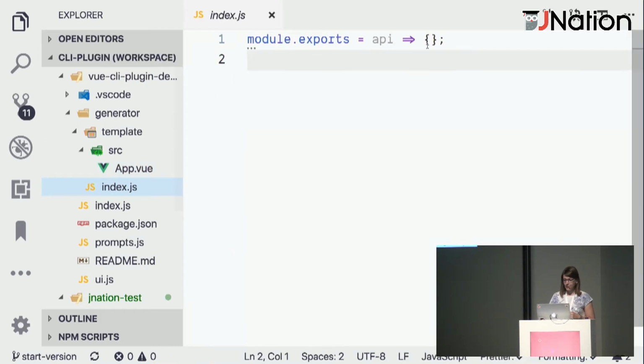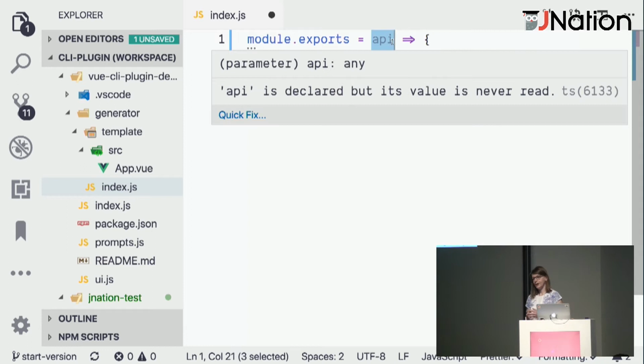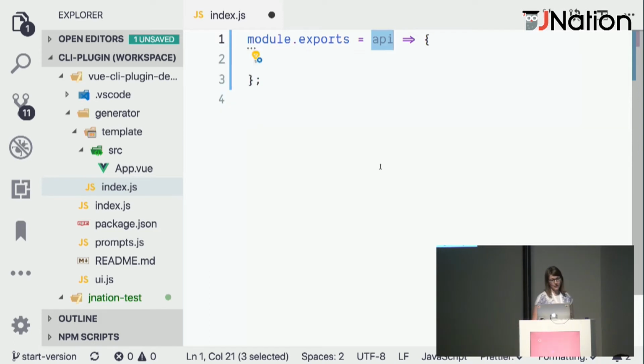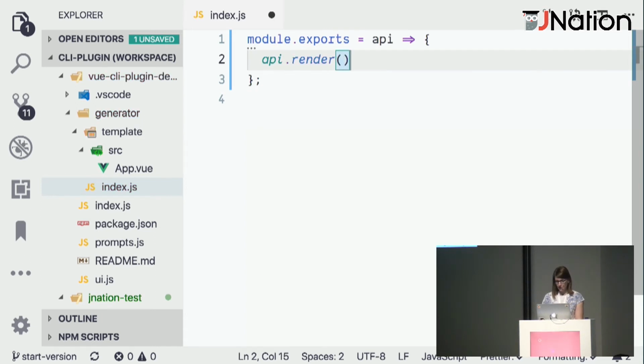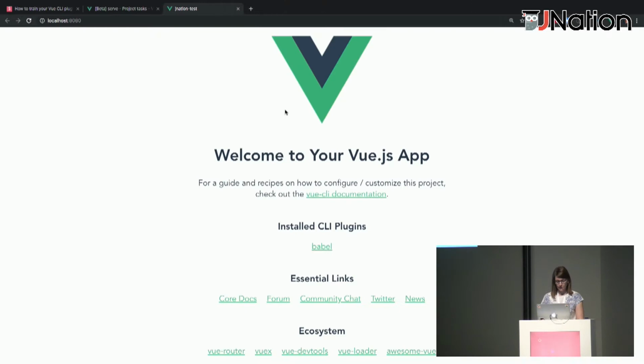And to do this, we will use the generator API. The API parameter here is the Vue CLI generator API. It's documented on the Vue CLI website, and it's really simple. It has around 16 commands. And we will use a very intuitive one, which is render. And we are going to render the whole template folder here. Okay, we have it. Let's go to our application.